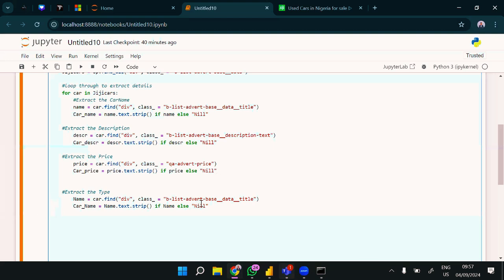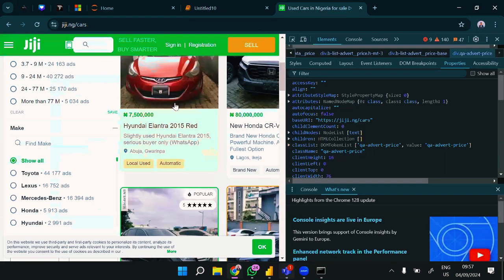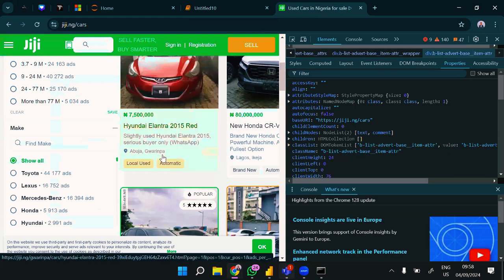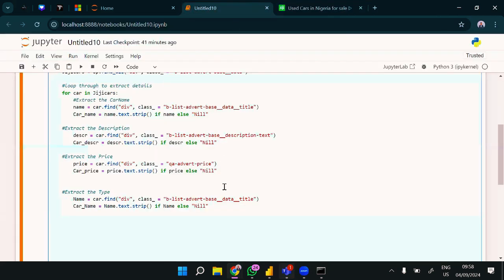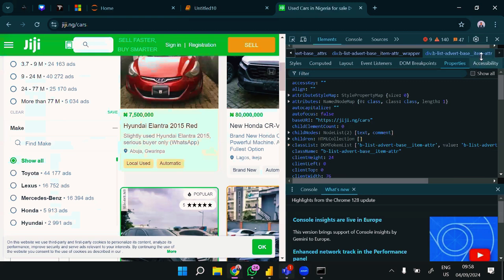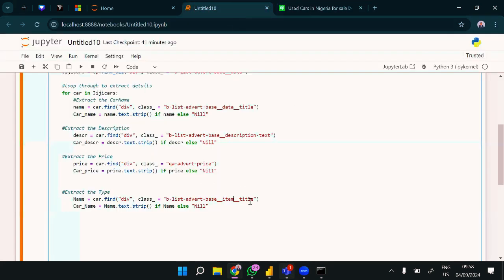And the last thing is, what's it called now, the type, which is this. Is it locally used or very used? Let's try it. Yeah, I think this is also the B list advert base underscore item attribute. So again, just going to write that as well. B list advert base underscore, I think so, underscore item ceiling, underscore, then space attribute. So it's not underscore, it's space ATTR.